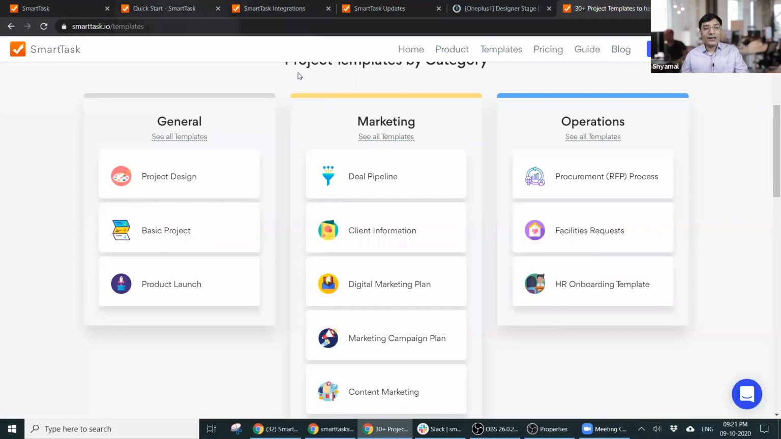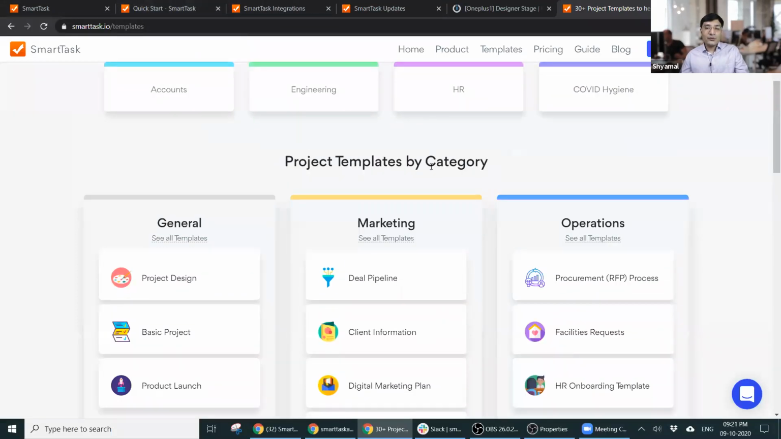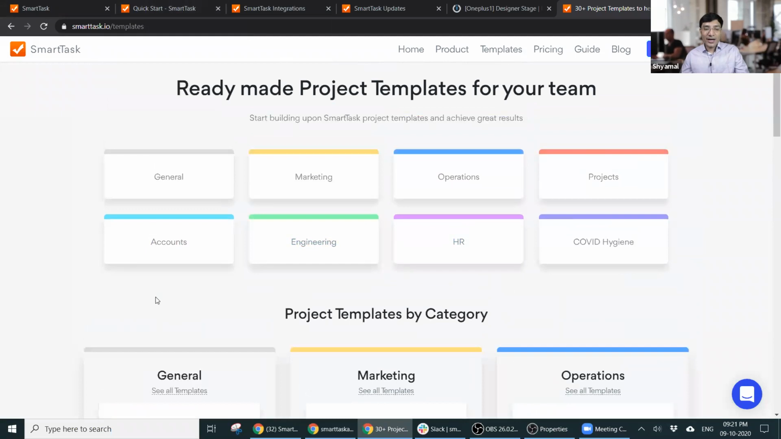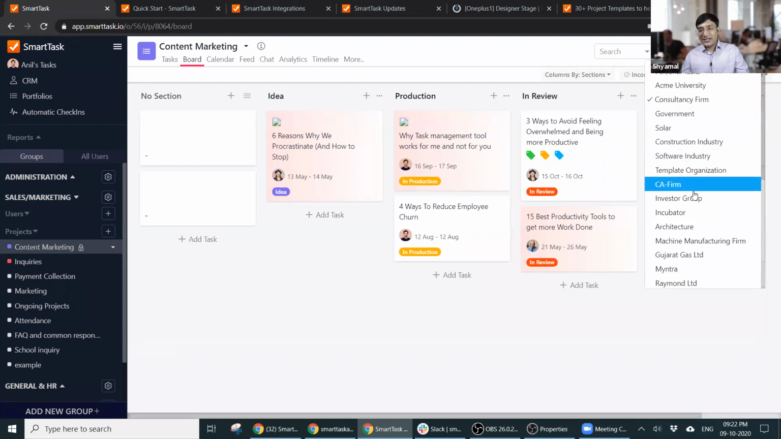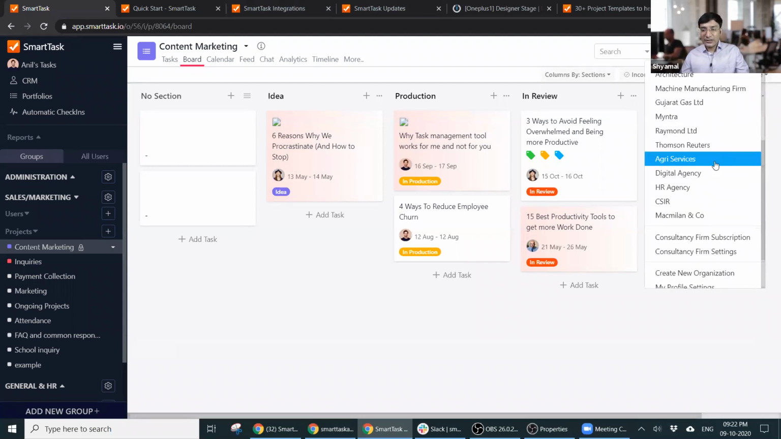So a lot of our clients are into digital marketing, IT products, or maybe they are into manufacturing. In that case, they create their own templates, digital marketing templates. Then you have account templates, CA form templates. So there are a lot of options out there you can create with SmartTask.